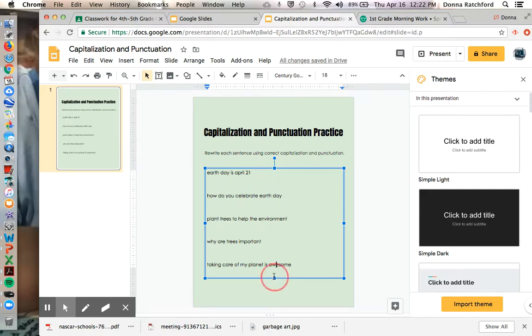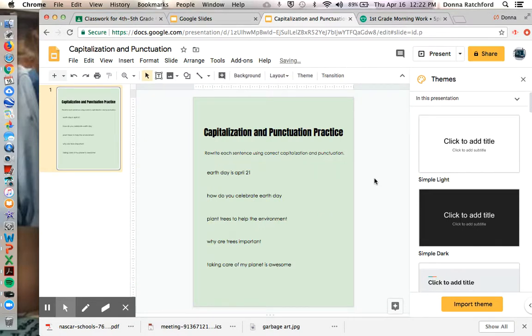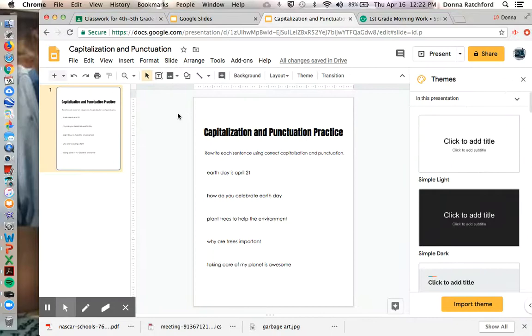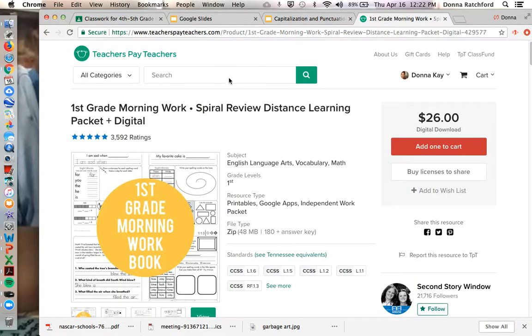And watch this. So you could almost let this stand, and this could be something you just print out really quickly, and it's just plain. You can take off the background. So you just click background, and maybe you just leave it white. So yeah, that's all well and good. And since it's Earth Day, maybe you want some Earth Day clip art.